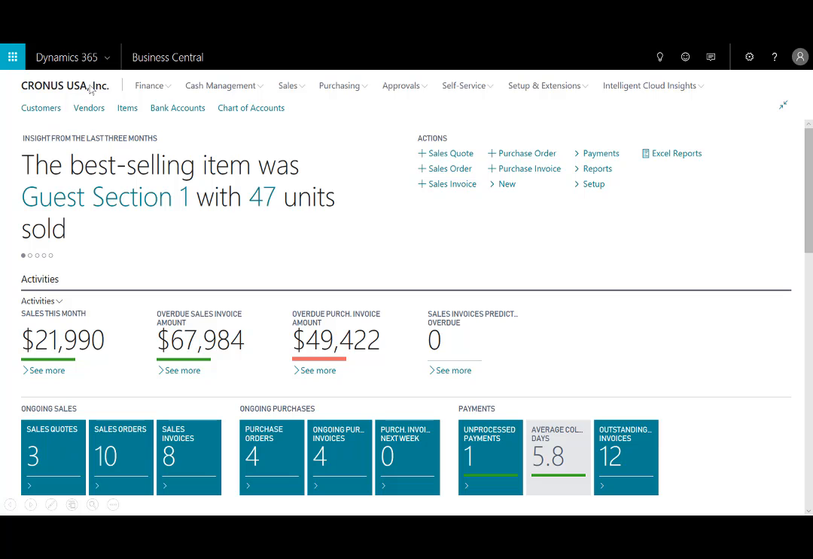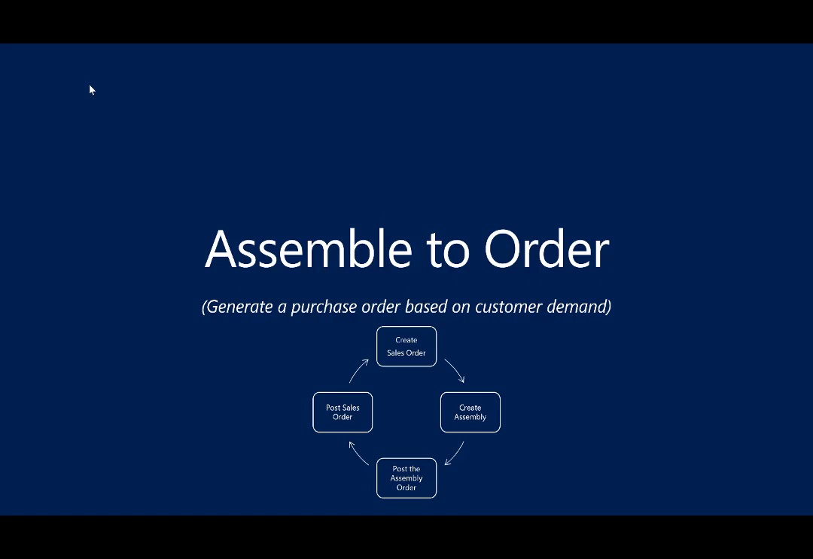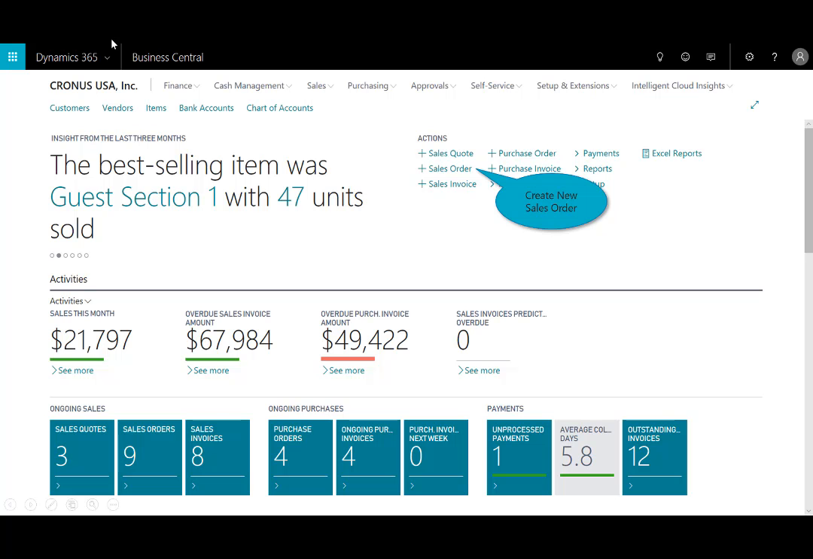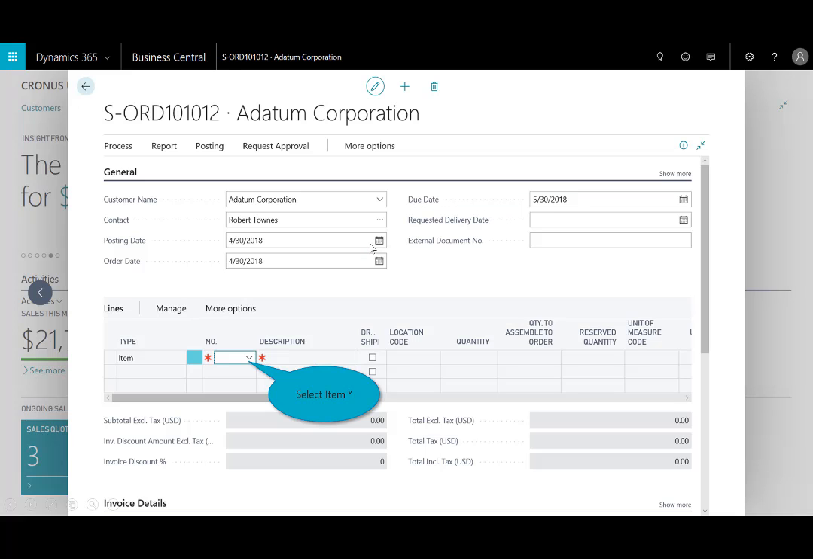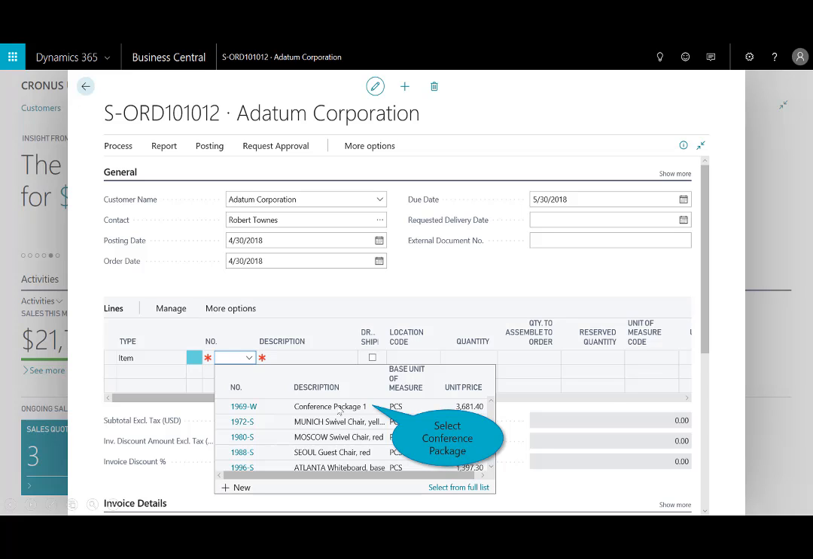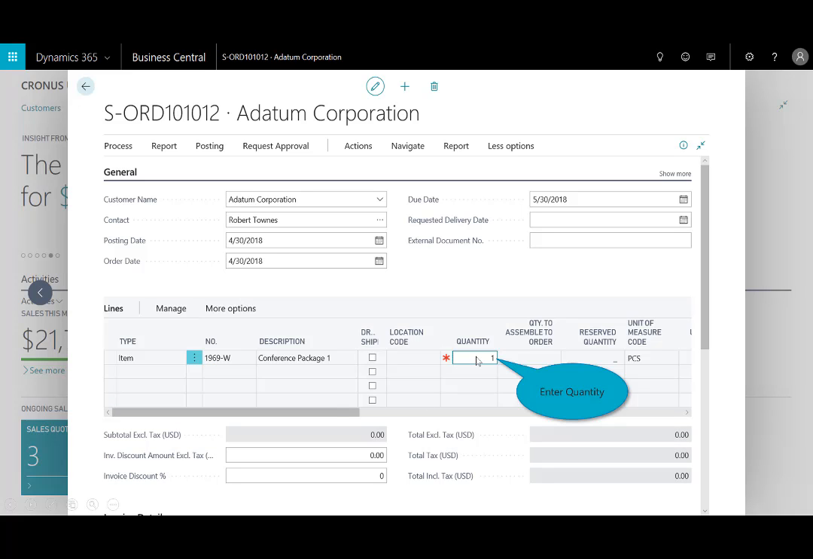I'll close that out. Now the next scenario around inventory management was assemble to order. Here what I'm going to do is generate an order based on customer demand. So I'll create the sales order, we'll create the assembly order, we'll post the assembly order, and then I'll post the sales order. From the quick link right here, I can quickly create a new sales order. I'll select the customer, in this case Adatum, and they're going to place an order for some of our conference packages. And I've got a quantity of 1.